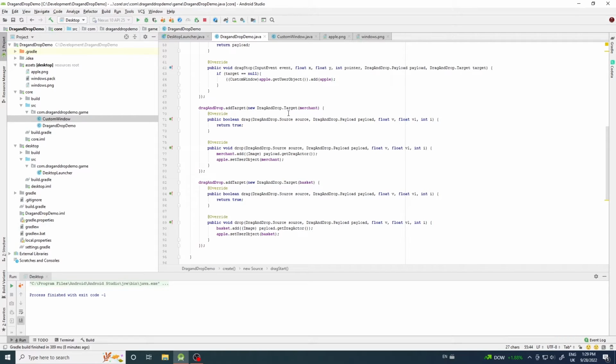So the first one is the actual merchant window. And so we add target, we say what the target's going to be. And again, you have to override two methods. So the first one is drag. In this case, I'm not doing anything, but basically as you're dragging the apple across the screen, you could do something. So for example, maybe you have a message come up, maybe you have some special effect coming up, you know, making the apple glow or something. And that would get called as you're dragging the item across the screen.